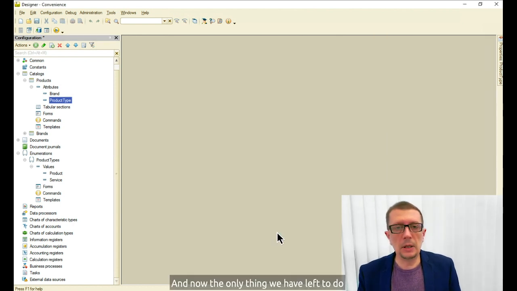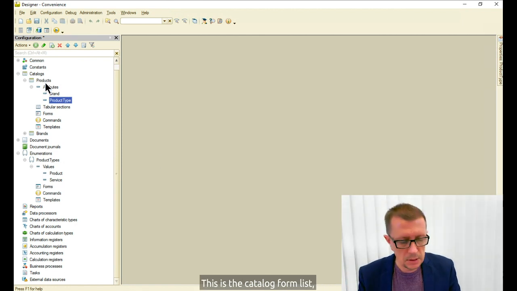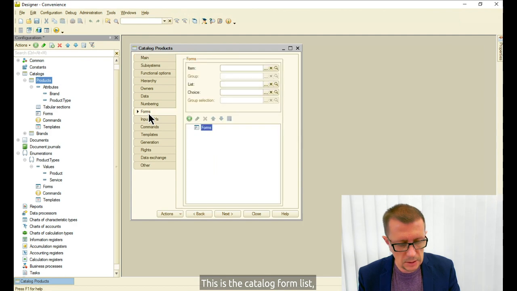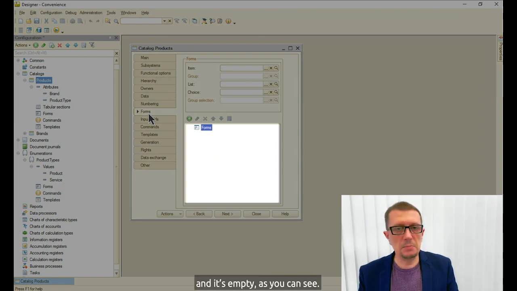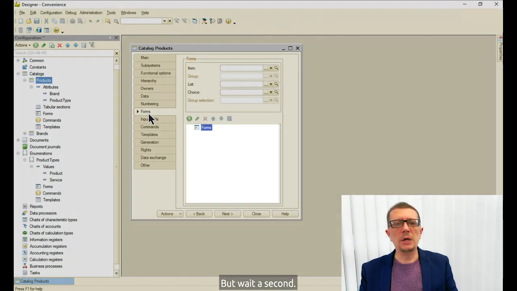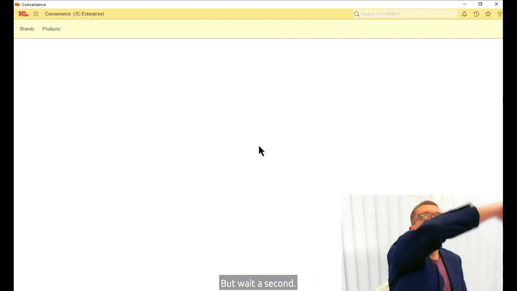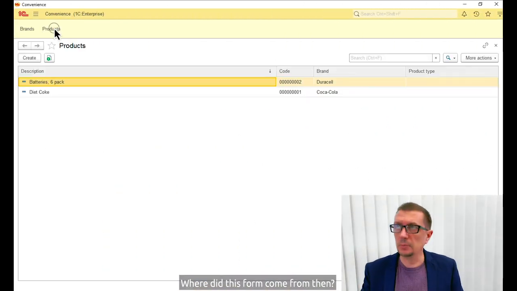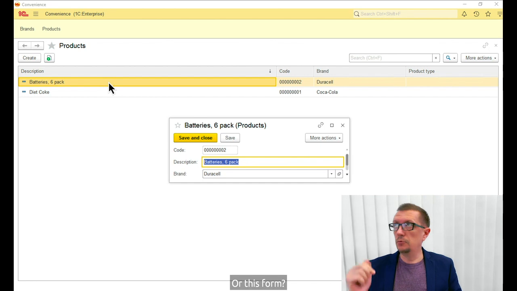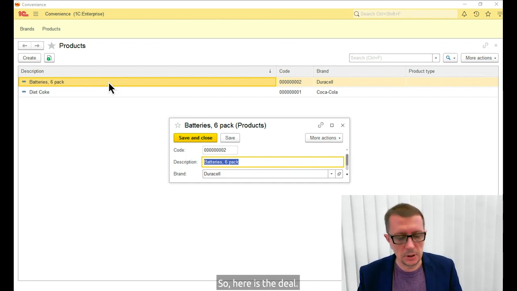And now the only thing we have left to do is hiding or unhiding the brand field in the catalog item form. This is the catalog form list, and it's empty, as you can see. But wait a second. Where did this form come from then? Or this form? So here is the deal.